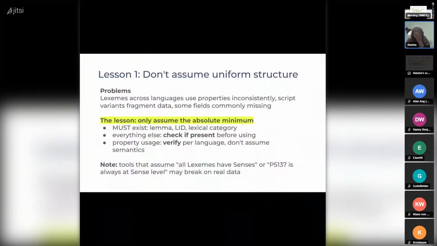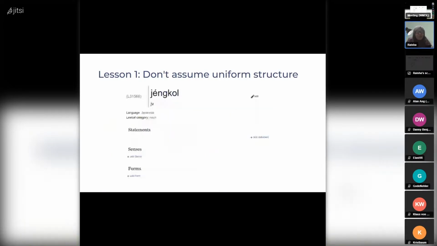And then from this, there are multiple lessons that we learned as builders. So the first one is that when we are building tools, we don't assume uniform structure. The first assumption that we have is that we only assume the absolute minimum. We didn't assume that everything exists, so we just assume that if we are going to handle lexemes, what is going to be present is the lemma, language code, and lexical category, and that's it. Therefore, if we assume that, these kinds of lexemes can also be handled by our tool.